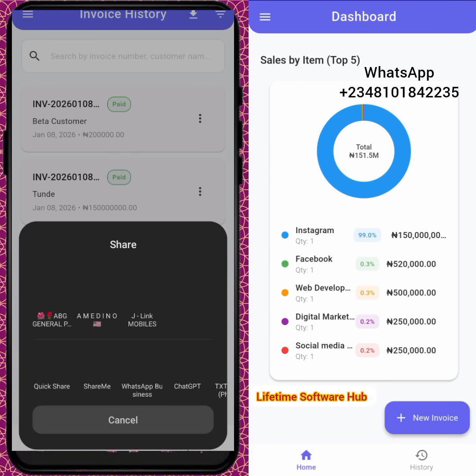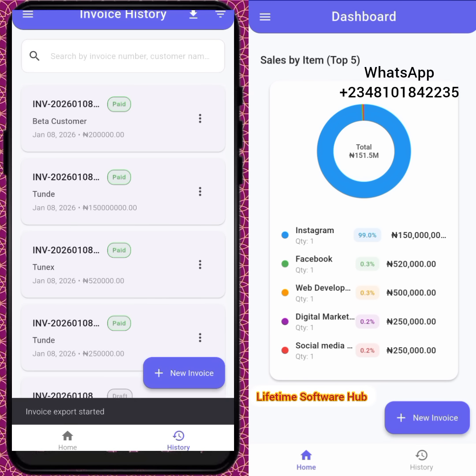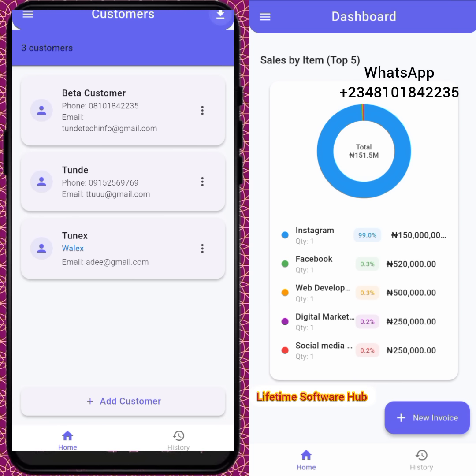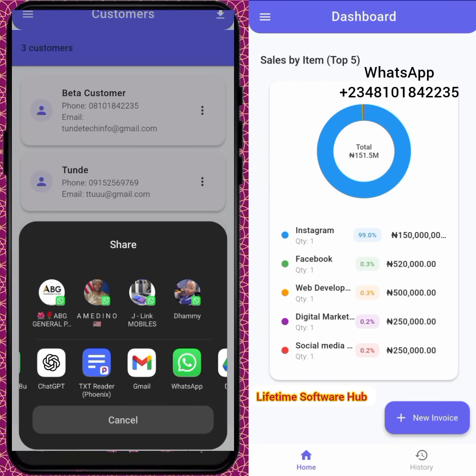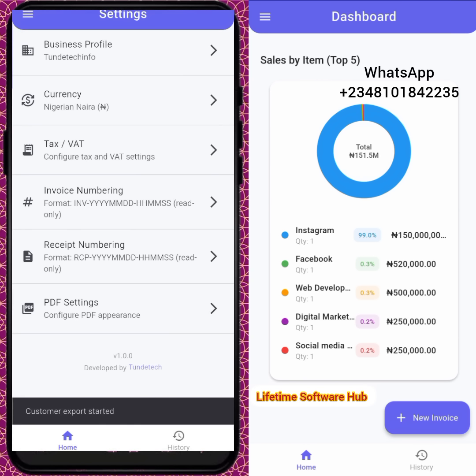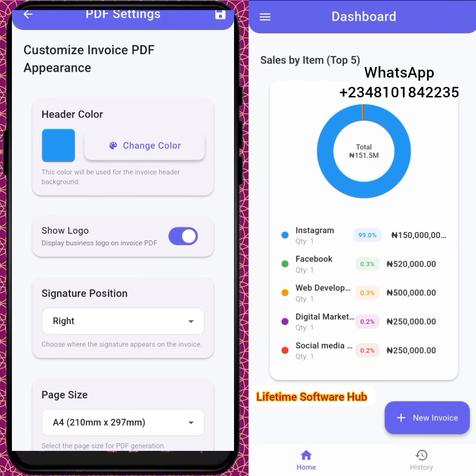And note, you can also back up your data. You can send it as a CSV. You can send all of these invoice details, and you can also back up your customer details as a CSV. And also the settings part. Let's go to the settings part. This is the default. If you need any currency, you can DM me. I can help you build it for your own currency, no problem.